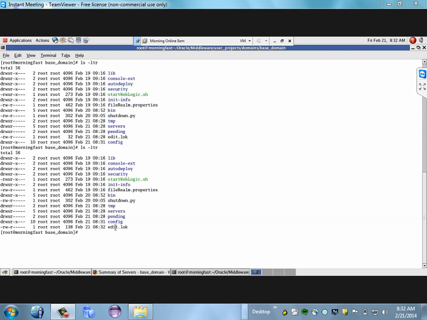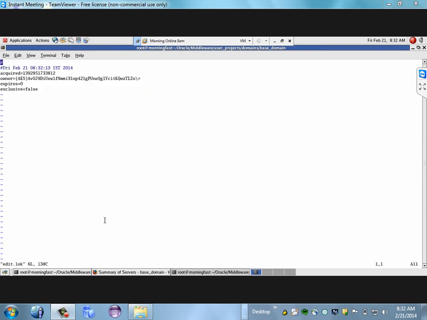See, now edit.log is created. Okay, now open this one, vi edit.log. See the details, the session ID and the owner of that session. So it has all been updated.